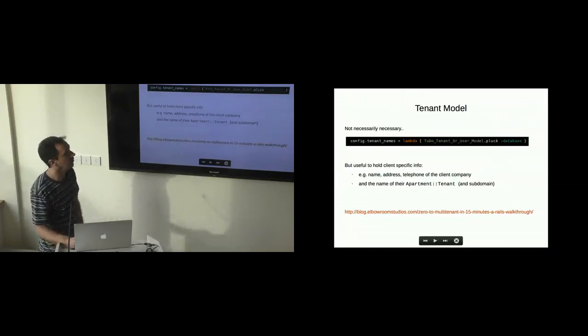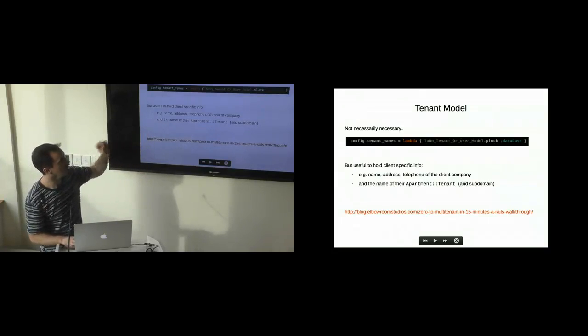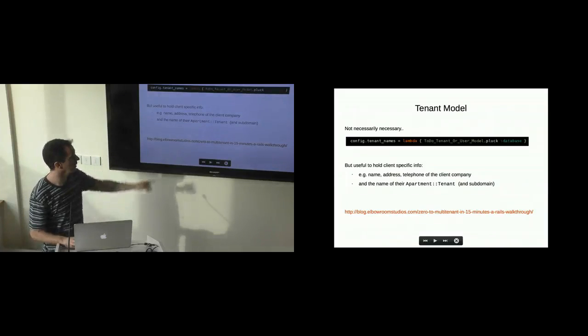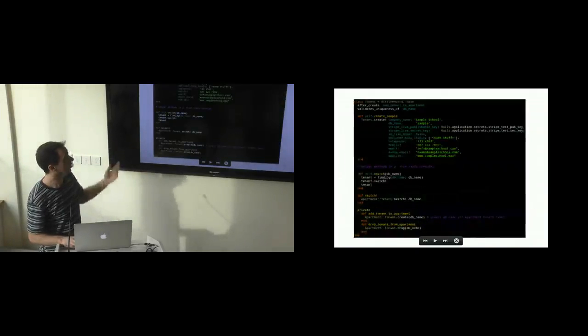Could go in a YAML file as well. And we'll also hold the name of the database schema, which will match that in the apartment tenant. So this is our tenant model.